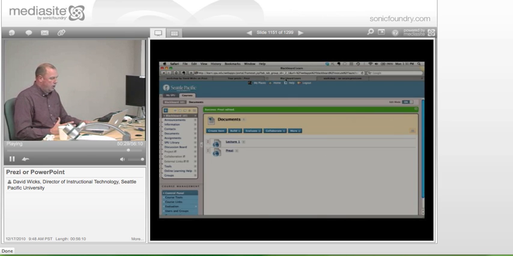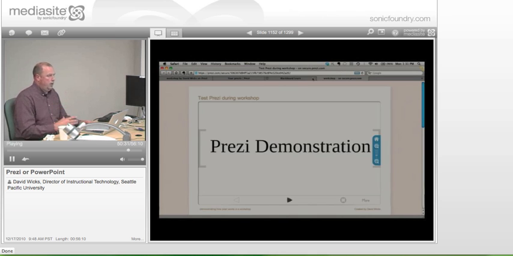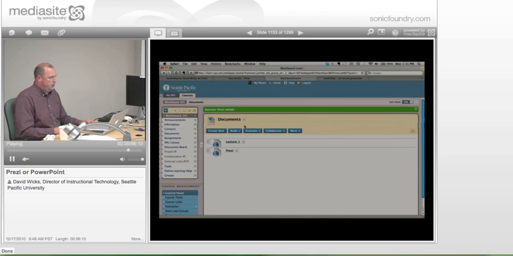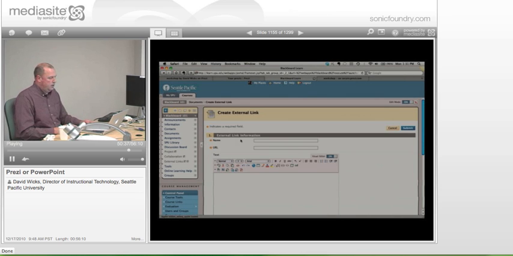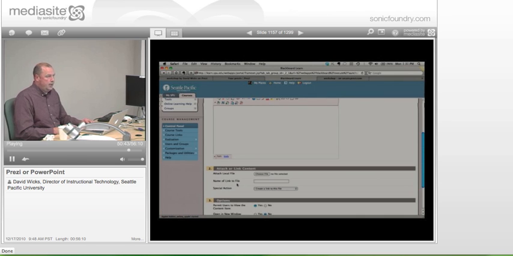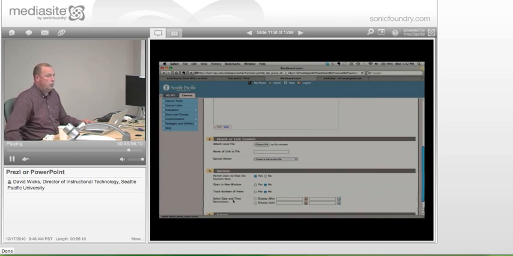If you're the student, you can go back and forth between what you just opened and there. So again, that's just under Build, create external link, put in the name, the URL, and then at the bottom, make sure you say yes to open in a new window.